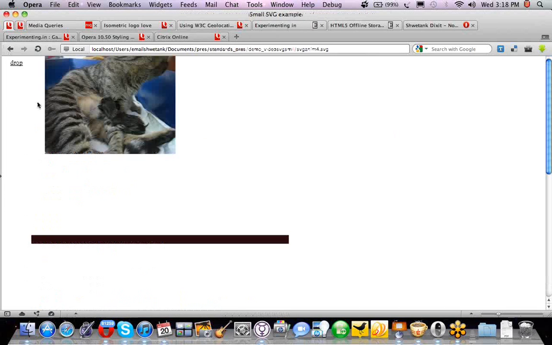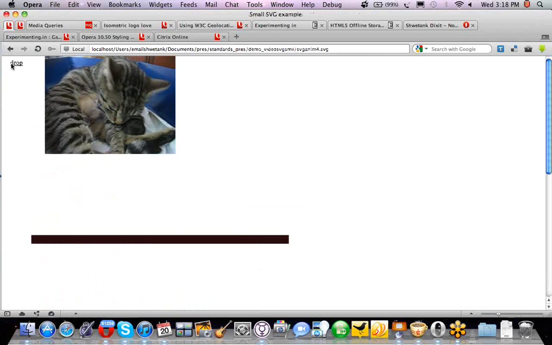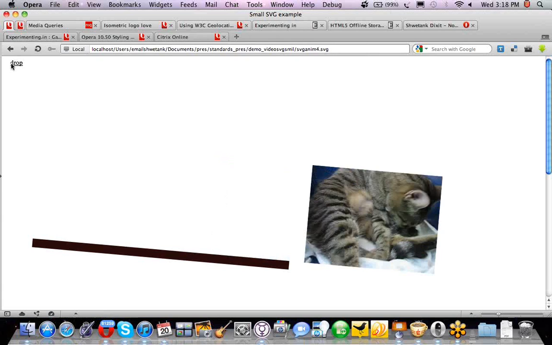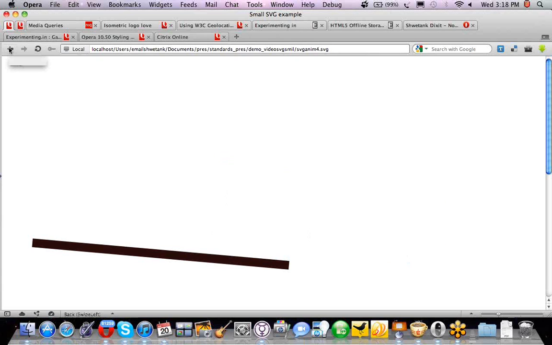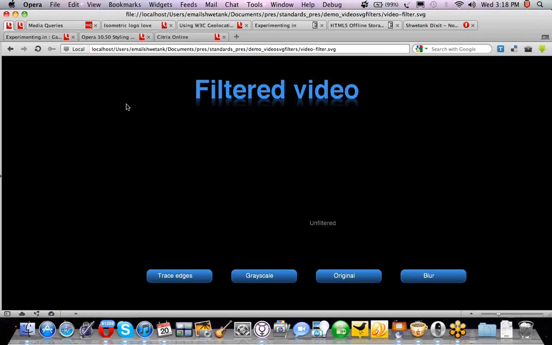And what you can do is do something like this, right? So you can combine it with different technologies to move the video around, to make it transparent or translucent or whatever. There's another demo that I wanted to show you, which is this.